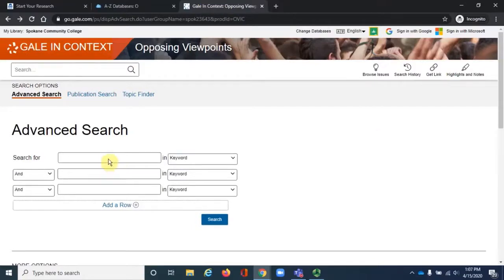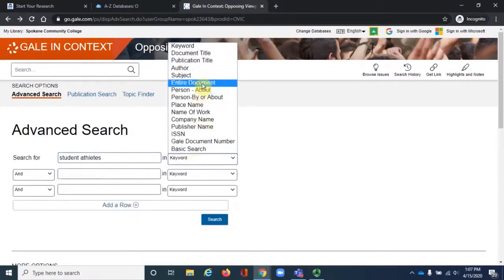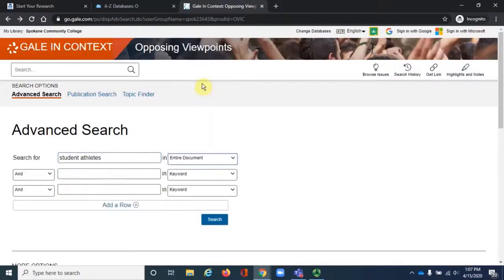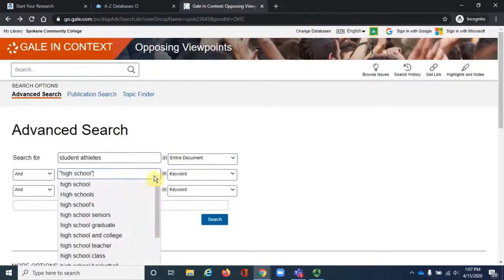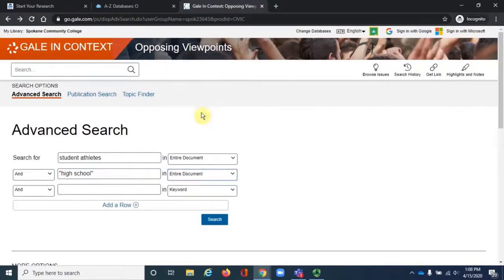So on this advanced search, maybe I want to talk about student athletes, and I'm going to ask it to search for the entire document. In Opposing Viewpoints specifically, I don't recommend using keyword because it only looks for what you type in the first 100 words if you use keywords. So I always choose entire document. And let's say this time I was really interested in student athletes as they relate to the high school. So once again, I'm going to put high school in quotation marks because I want that exact phrase. I don't want them to split up those two words. And I'm going to ask it to search entire document.